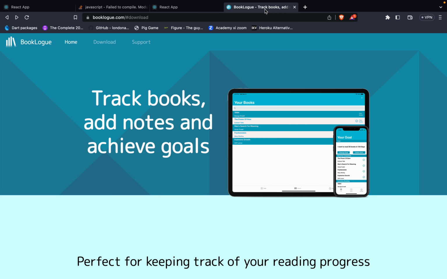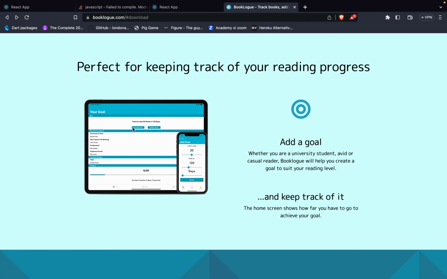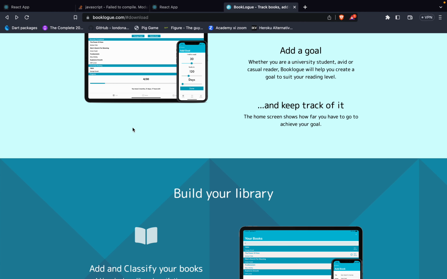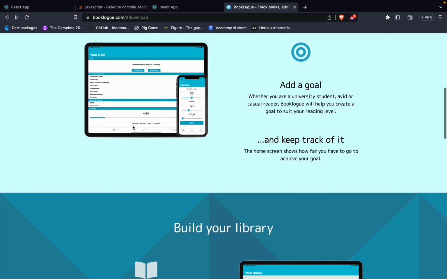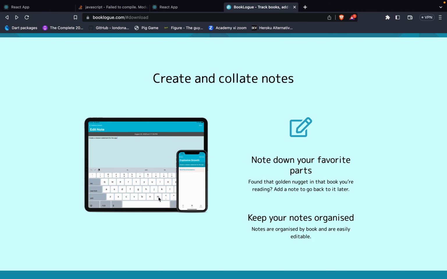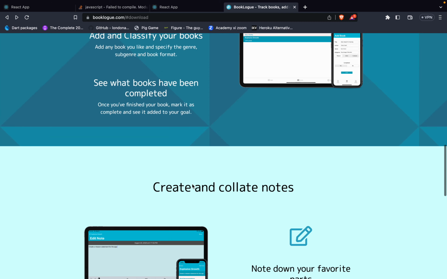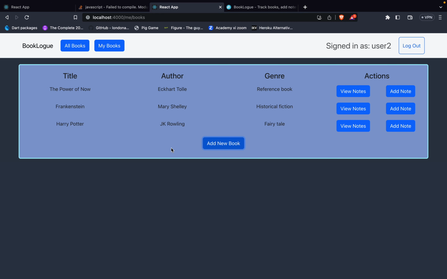It's called Booklog. Back in 2020 I made this iOS app called Booklog, where you can track your reading and the books you read. If you want to have a goal for how many books you want to read, and also if you're reading a book and find a good point in the book, you can then write that note into the app. So I wanted to make a web version of that app. It's a basic version.